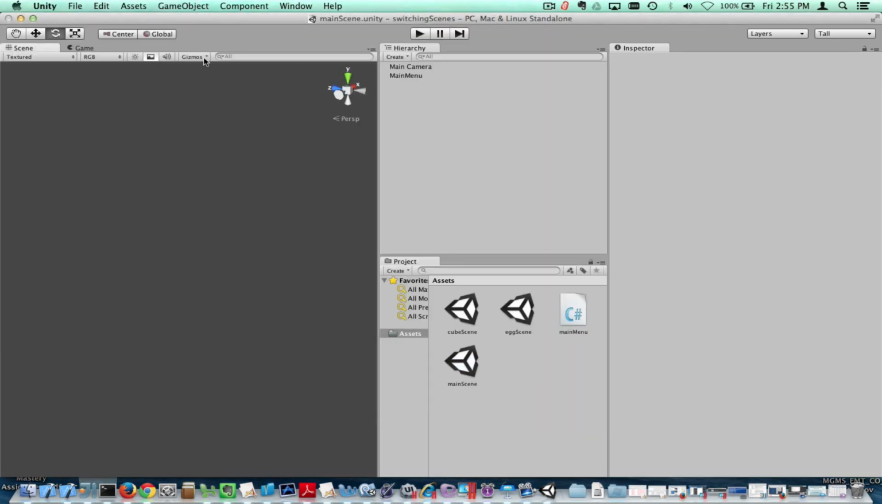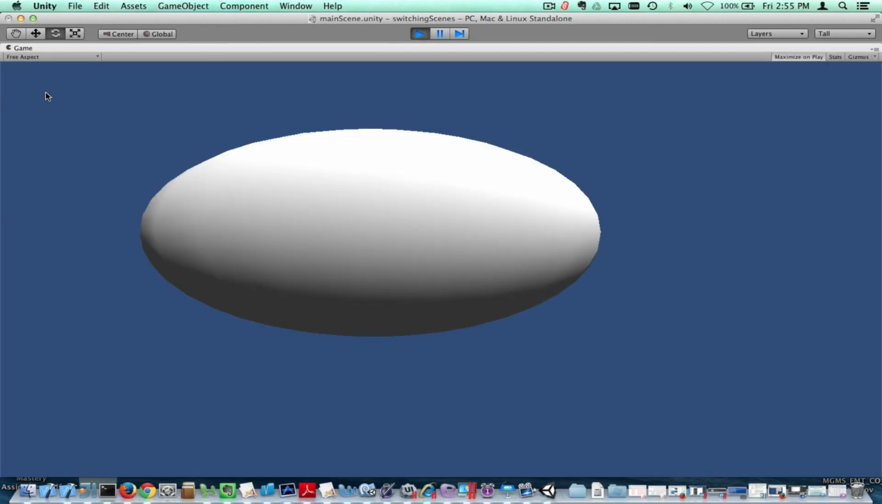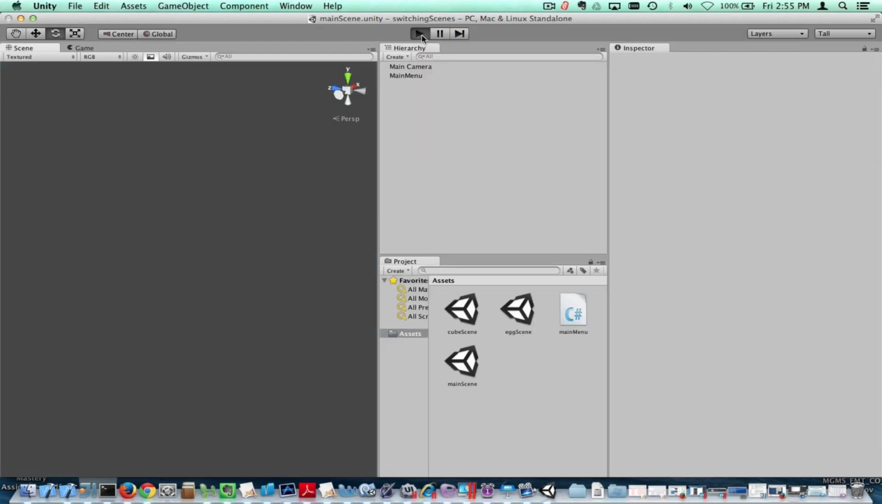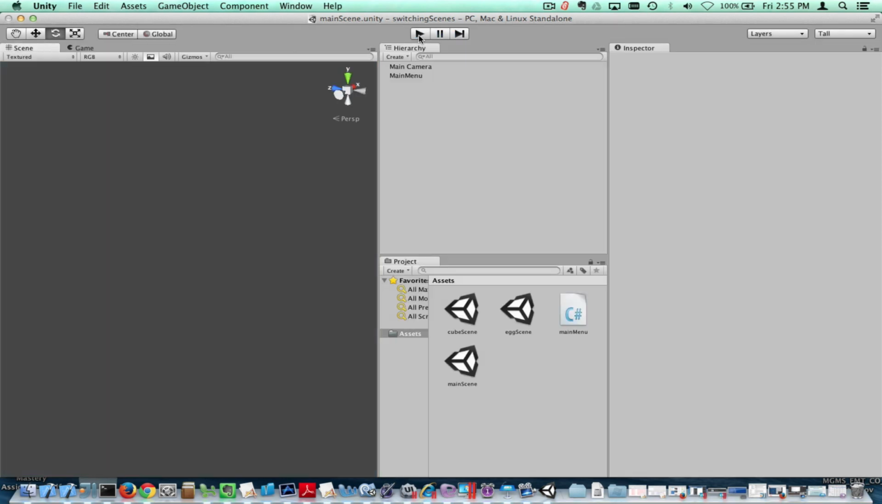And I save it and run it again. And you can see my little menu there. If I hit level 1, you see an egg. If I stop it, start over, and then click level 2, you see the cube, and stop it. And that's how you switch scenes.